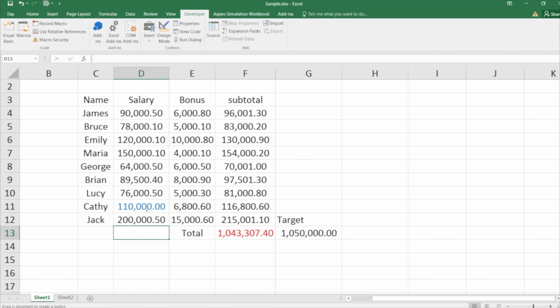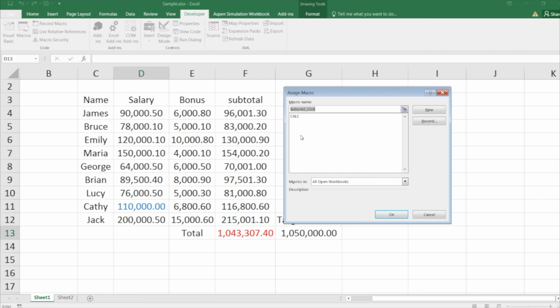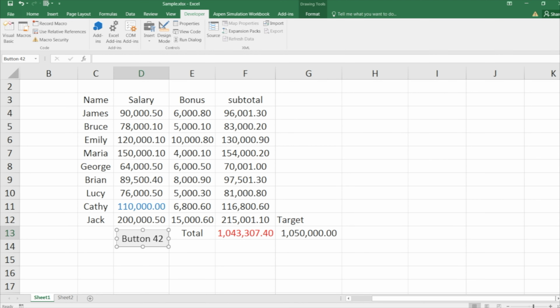And let's click a button, drag and release, and select the macro we created. Let's change the name of Button 42 to something you want. Let's put CALC, and then you can just simply click on it. You see, now D11's value is manipulated to achieve the goal of F13 using the value in G13. That's how it works for this macro.